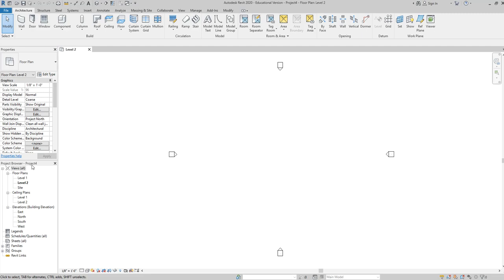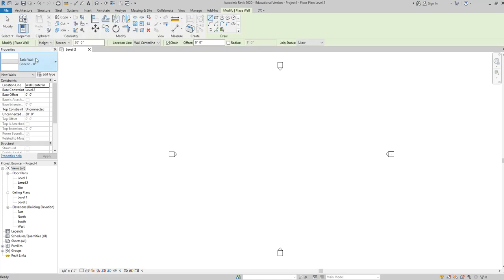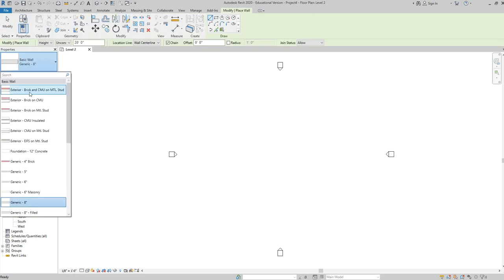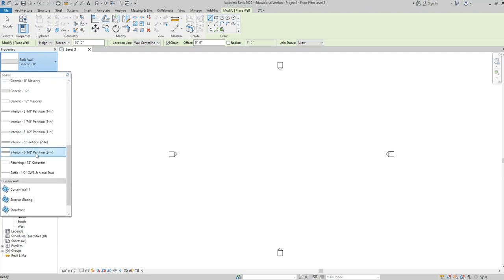Okay? All right, so in our architectural menu, let's go to wall. Let's just click on wall right up here. And the only thing I want to do is note the different wall types. So we've got a few exteriors, brick on CMU, brick on CMU. We've got some generics. And when we scroll down to the interiors, they're all like 1 hour, 1 hour, 1 hour, 2 hour, 2 hour.